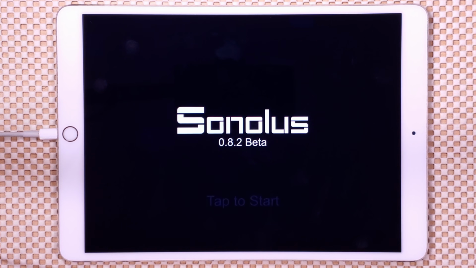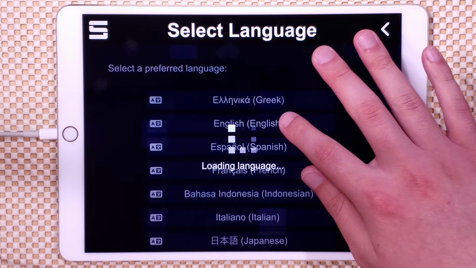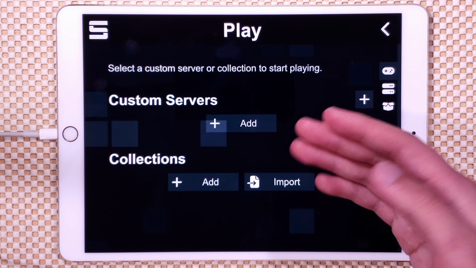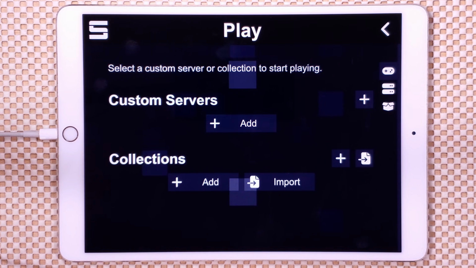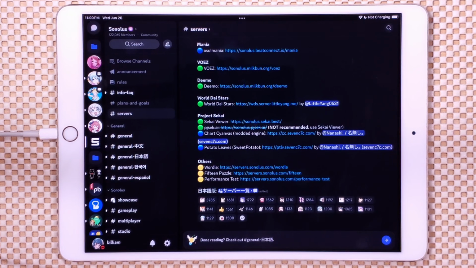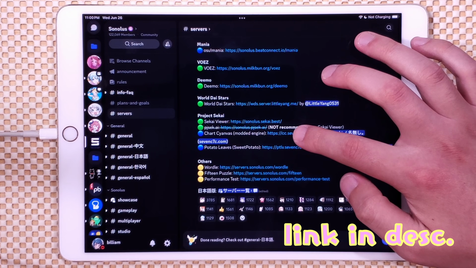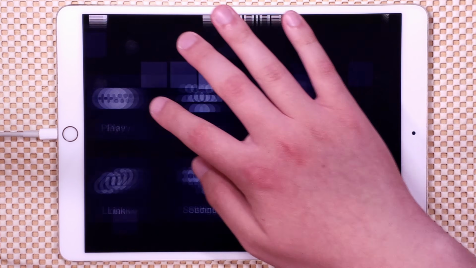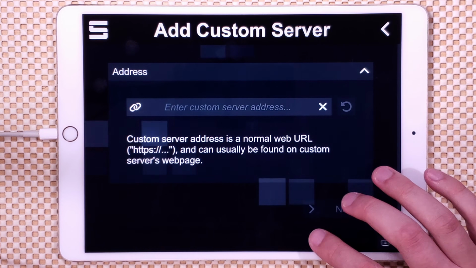Okay, so now that you're in the app and went through the initial setup, you're ready to start playing, right? Nah. You might be wondering where everything is. In order to start playing, you will need to add different servers to the app. I recommend heading over to the Sonolus Discord server to find the servers that you need. For demonstration purposes, I will be loading the Chart Scienvis and Project Sekai servers.